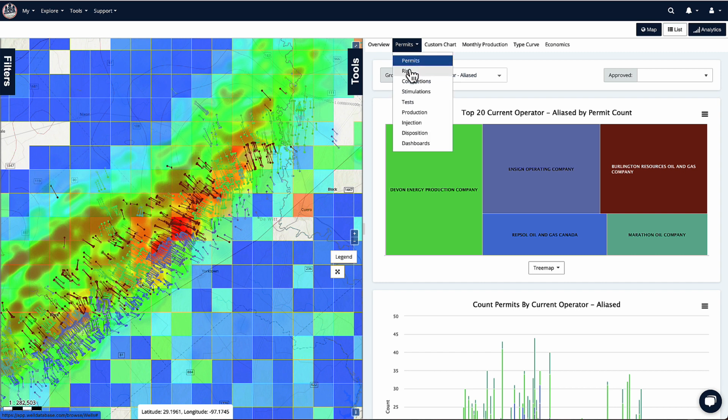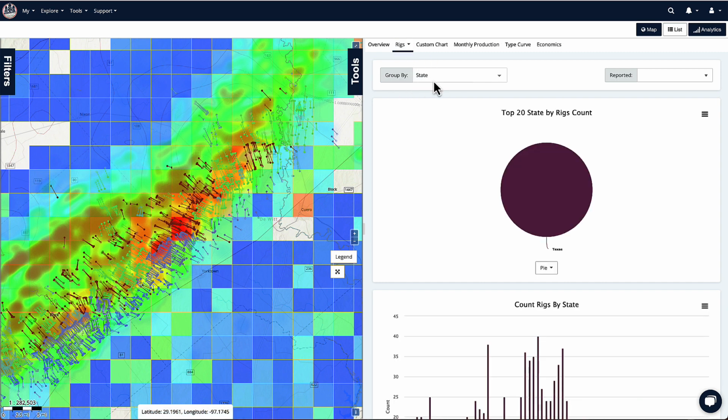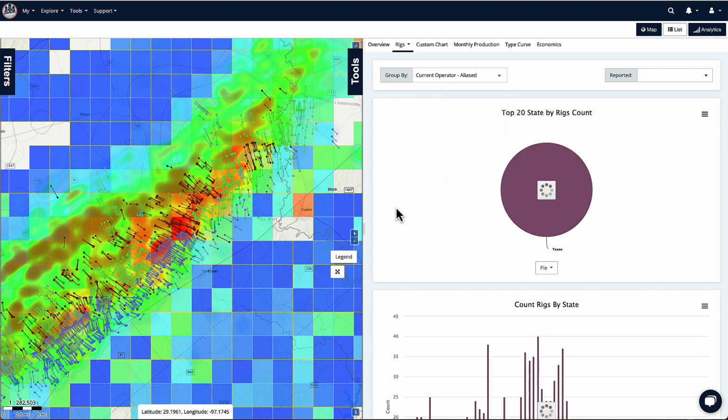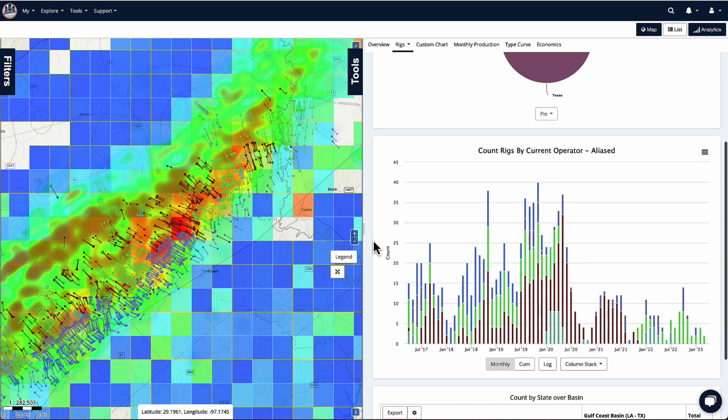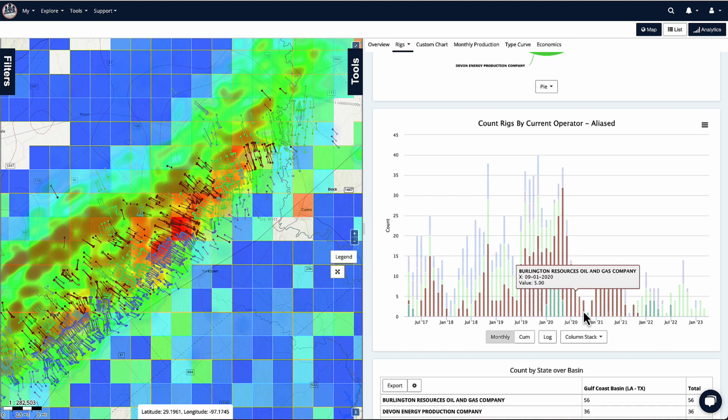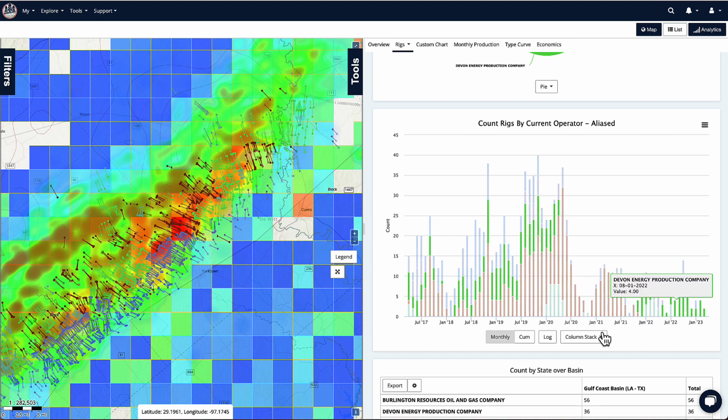If I go down to rigs, you'll see something pretty similar. Again, this is a historical rig view. And so if I want to do something like current operator, then I can see the rigs of each operator over time. Again, like with the permits, you can see the stack and see how many rigs each operator was running at any given time in this area.